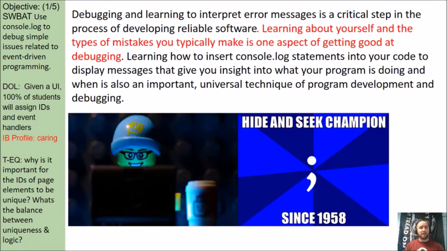So debugging and learning to interpret error messages is a critical step in the process of developing reliable software. Learning about yourself and the types of mistakes you typically make is one aspect of getting good at debugging. Learning how to insert a console.log statement into your code to display messages will give you insight into what your program is doing and is a universal technique of program development and debugging.